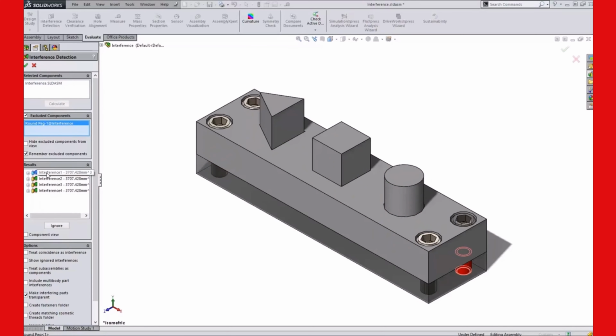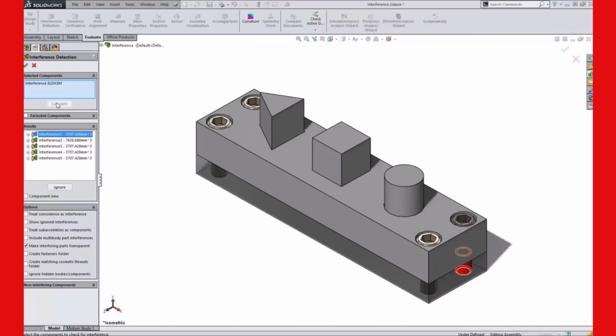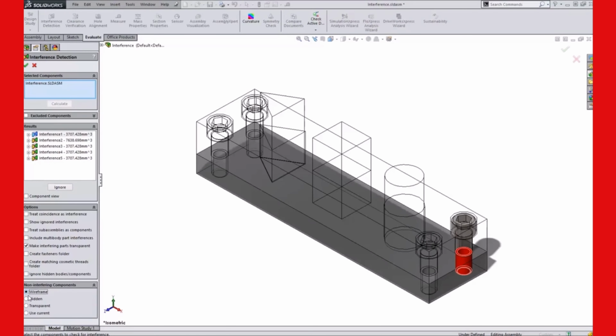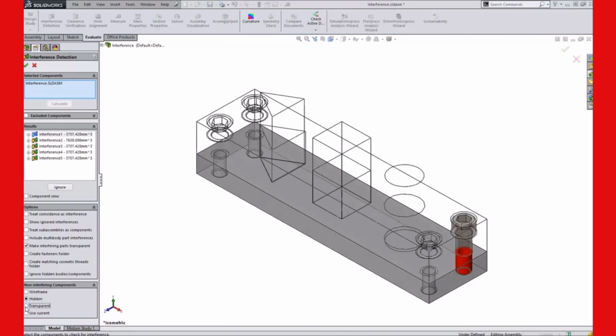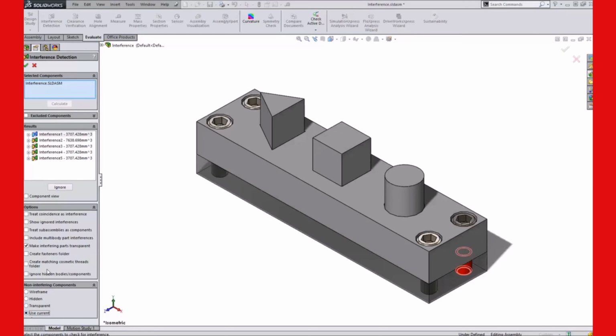Each interference is listed along with the volume shared by the 2 components, which are listed down below. If you prefer, you can reverse this layout, but I'll stick with the default view. For complex assemblies, you may find it helpful to change the display style for components that aren't involved to make it easier to see interfering parts. Those interfering parts can be made transparent too, to make it easier to see where the overlap is. I'll leave those options alone.